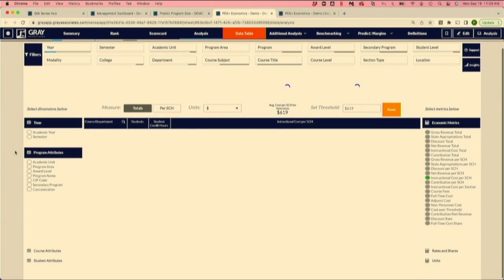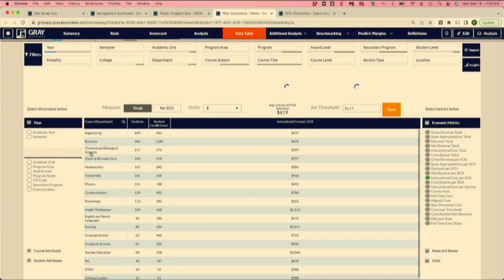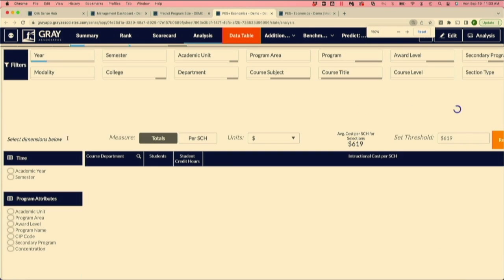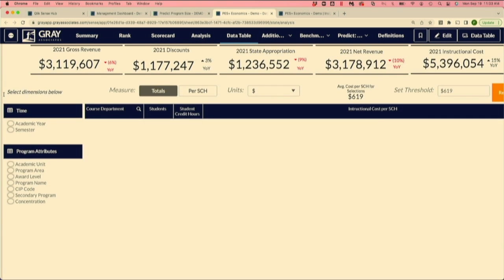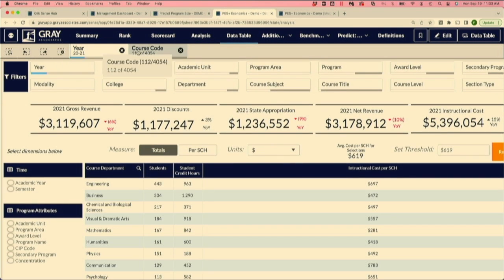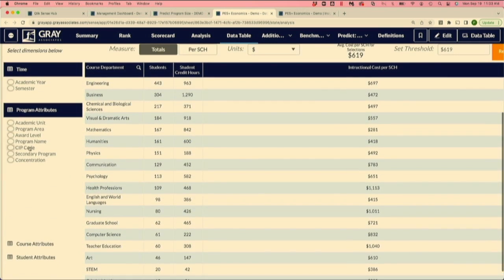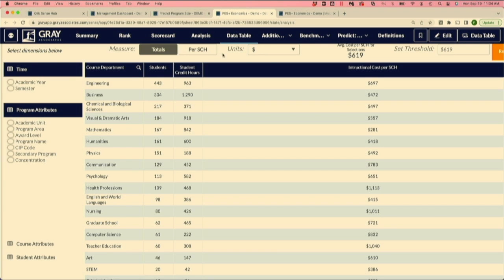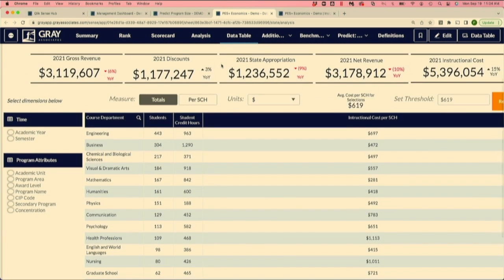And here you'll see, once it loads, that it is showing a table, albeit small, where we're looking at all those courses I grabbed on the prior chart. So we're looking at all those courses that were losing money. I can see how that looks by department, right? So I can see how many students were in those engineering courses for the engineering department, how many student credit hours there were, and what the instructional cost per SCH was.